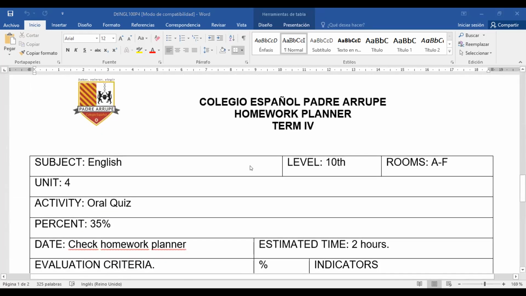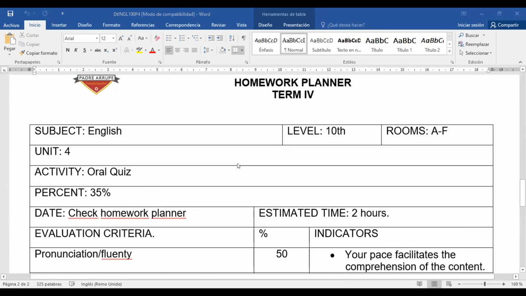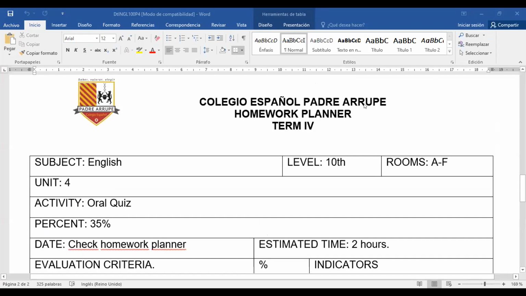So then the second one, for the second 35%, is an oral quiz. That means that you will have the opportunity to finally be in class. Many of the students who have completely disappeared from the online classes will have the opportunity to reappear and also to activate their microphones.